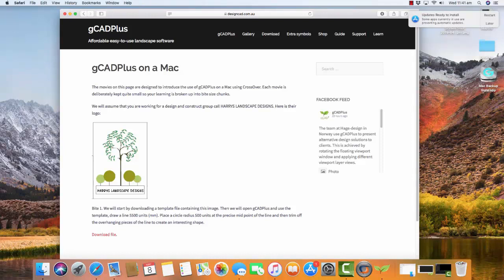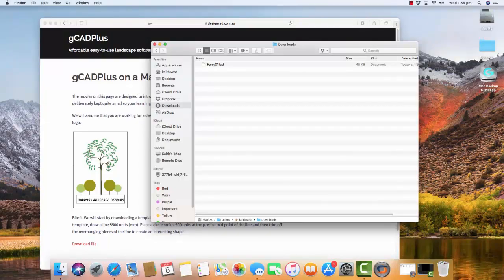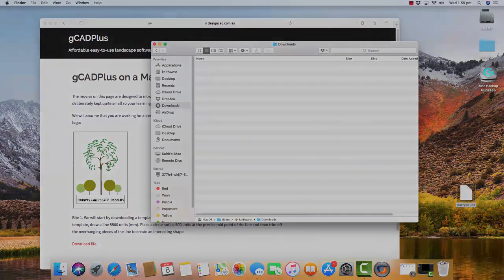We'll start by downloading the sample template that contains this little logo. So I'll just click and pop it in my downloads folder. The next step is to drag the file from the downloads folder. For the moment, we'll just put it straight on the desktop.